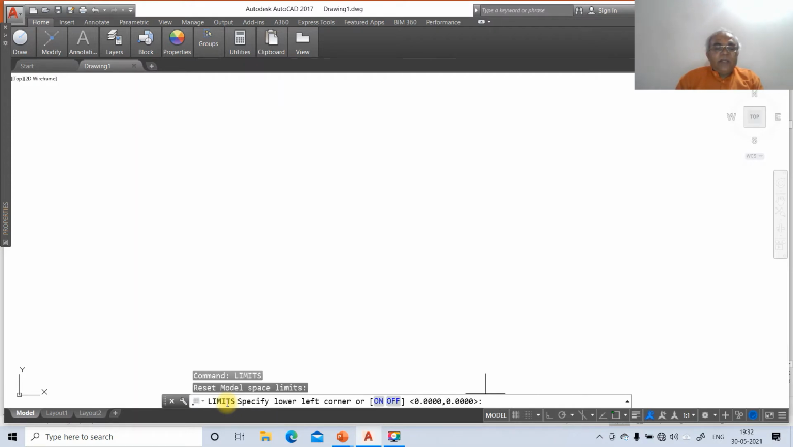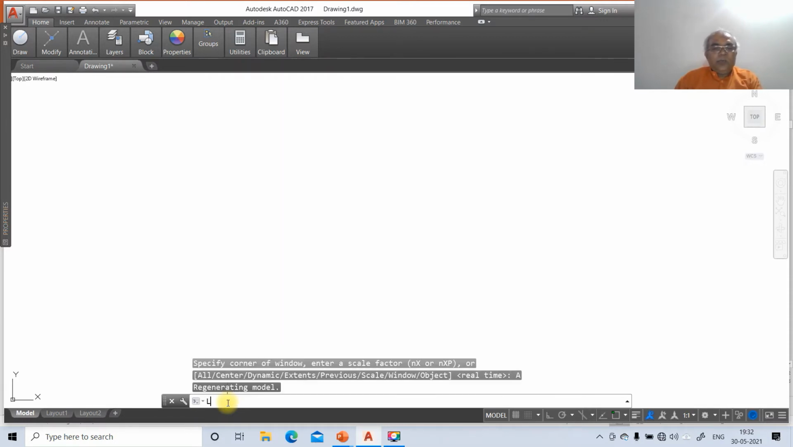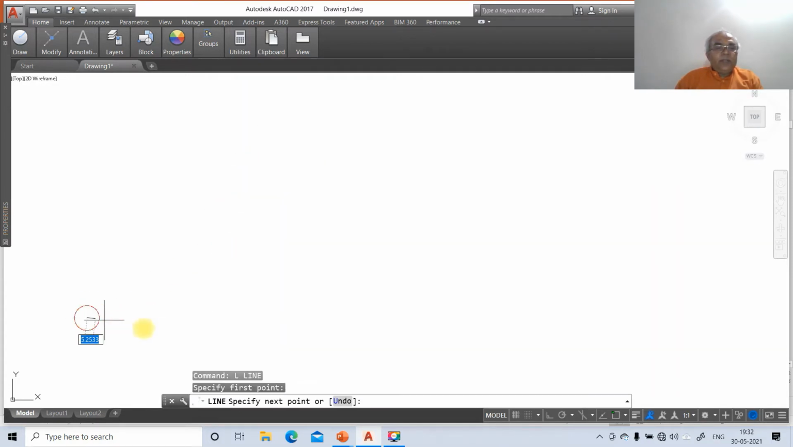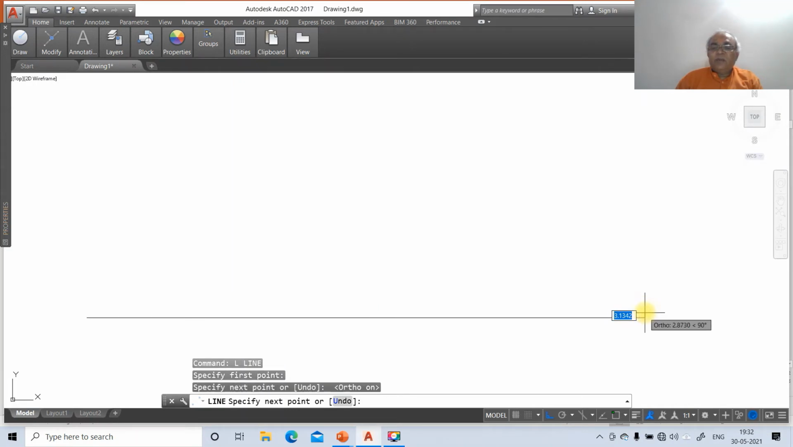So specify lower left corner 0,0 and the upper right corner as 297,210, and then say zoom all. Then go to line, select some arbitrary point, then switch on the ortho mode, drag it in the horizontal direction, take some distance and click on the first button of the mouse, and take the cursor to the top side, take some distance and click on the first button of the mouse.